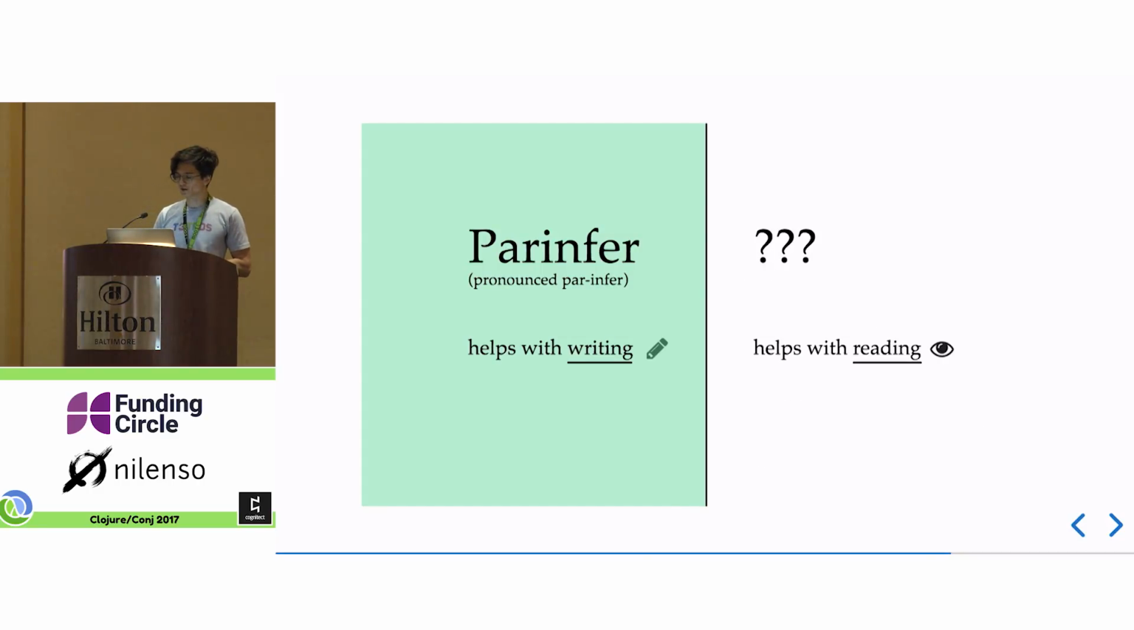So I wrote something called Parinfer. It's hard to pronounce because it's not a word, but it stands for parentheses inference. This only solves half the problem, but it's an important part of the problem, where we should be able to write this stuff much more easily. The other half of the problem is something I've been thinking about for a few years: how do we fix reading while staying inside of our notation and our medium?